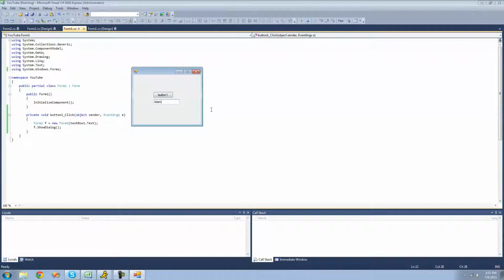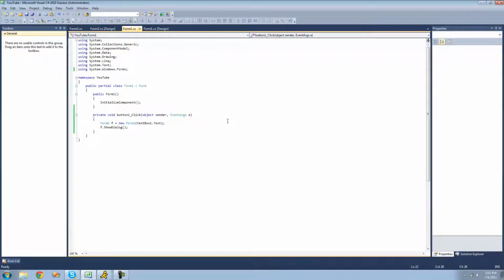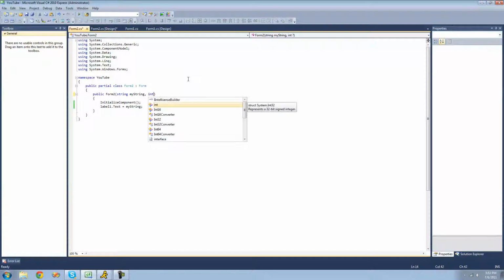So I'll just type Adam right here. Should get a form that says Adam. Yep, we get Adam. Type something else like hello. Should get hello. Yep. So that's just a real quick and simple way of passing variables to your second form. And you can put multiple through here, like if you wanted to put an integer or something like that, you could do that as well. There's no limit, just like any other constructor.